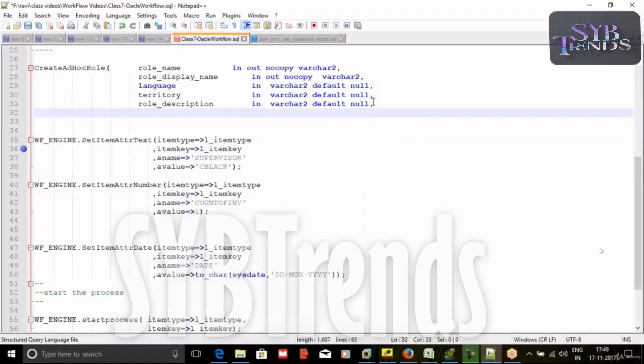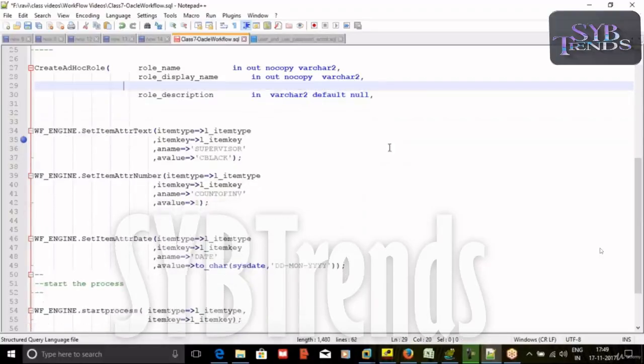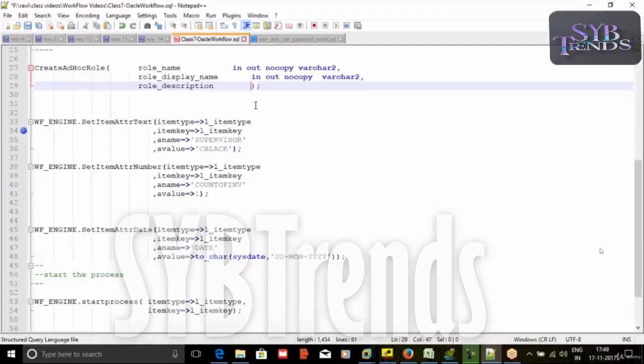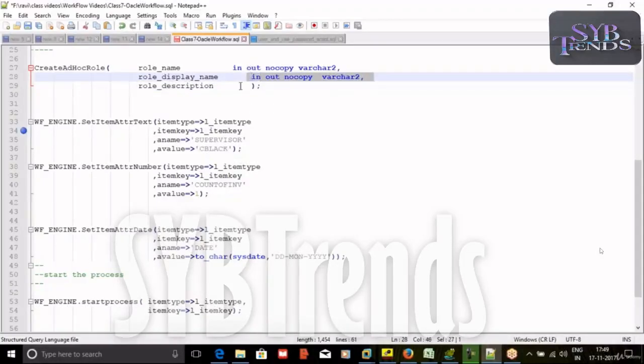See here, these are the parameters I would like to use. And these are the parameters which I need to provide.